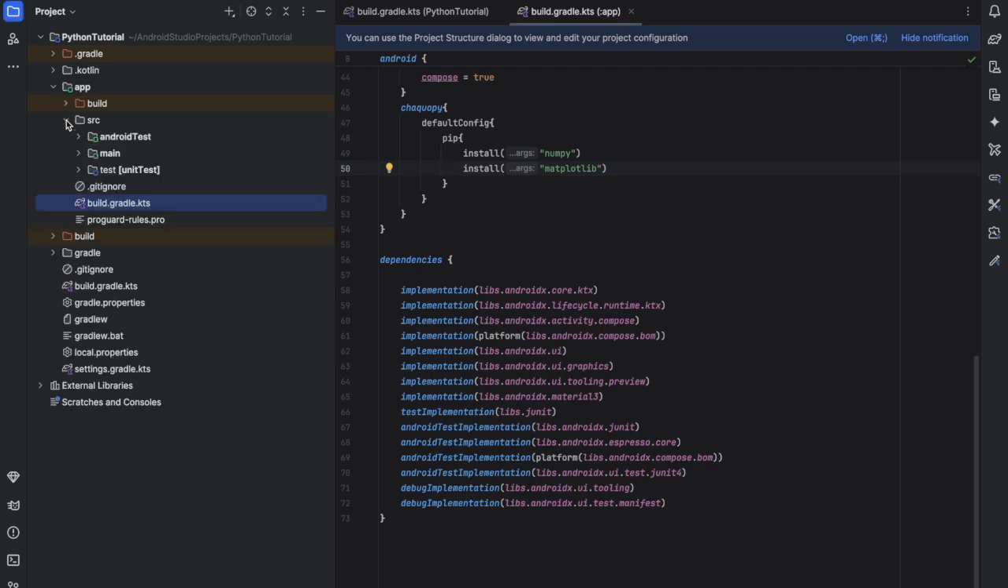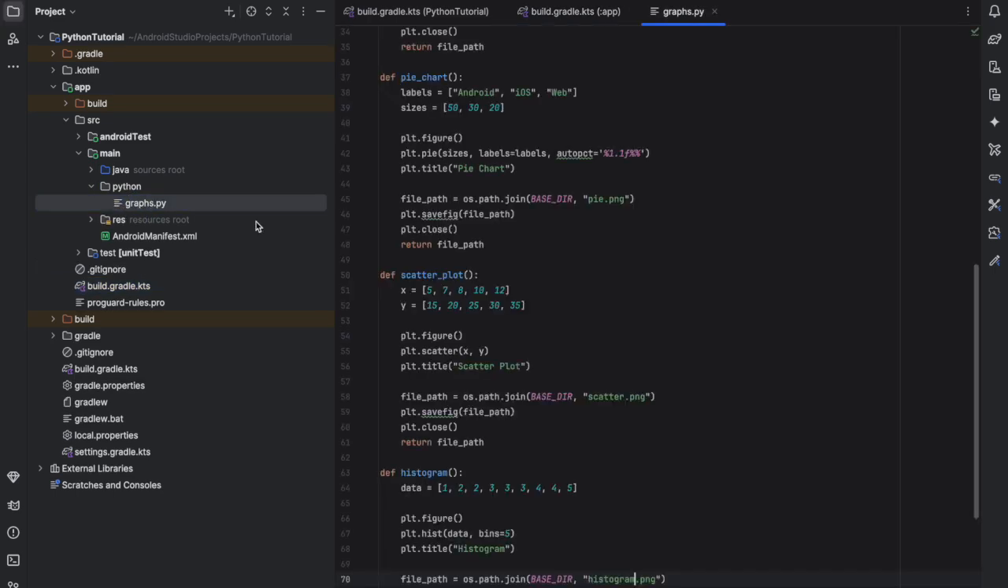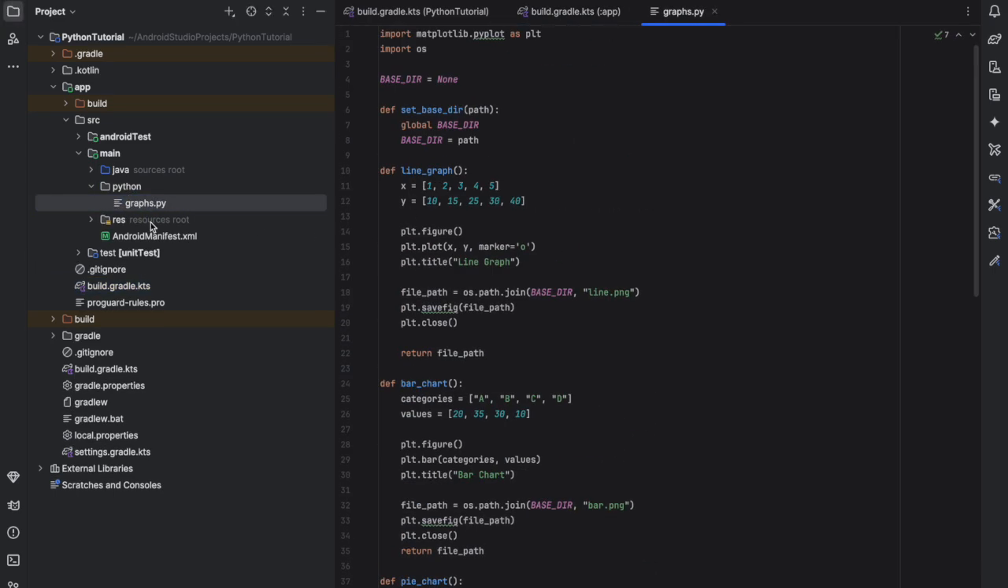Now I'm going to show you the Python. I have created a graph.py. This is the base directory, so this will be dynamic. We need to pass this from the Android application itself, so let me show you later. First you need to define this, and it will set up the base directory.